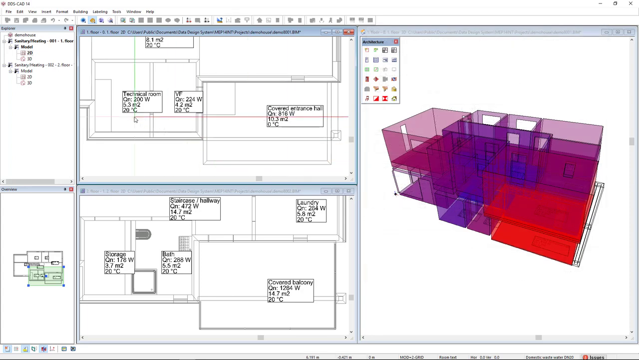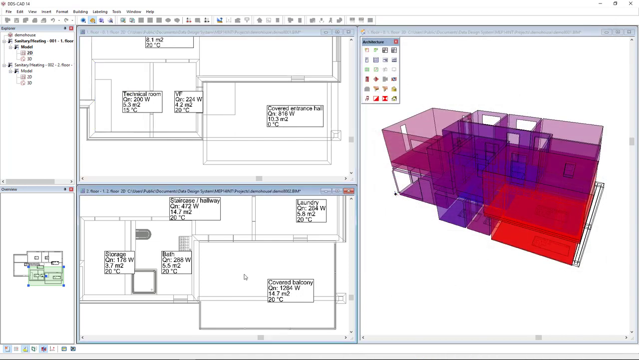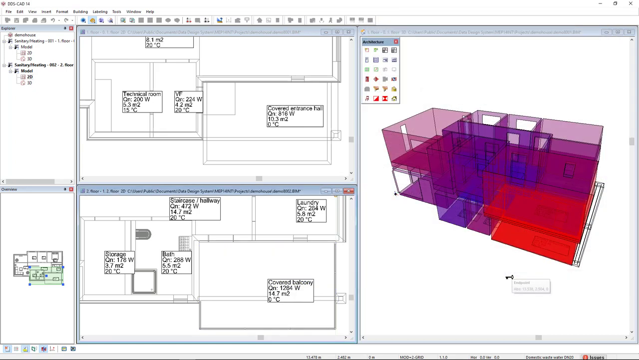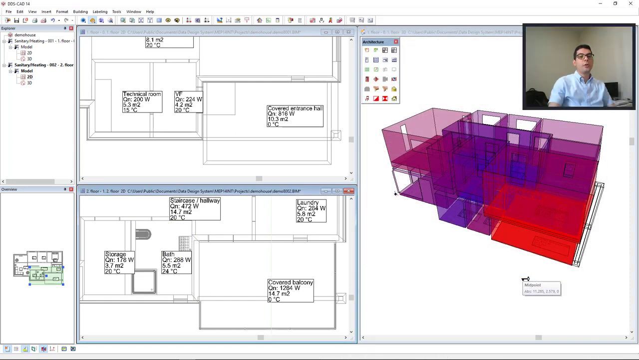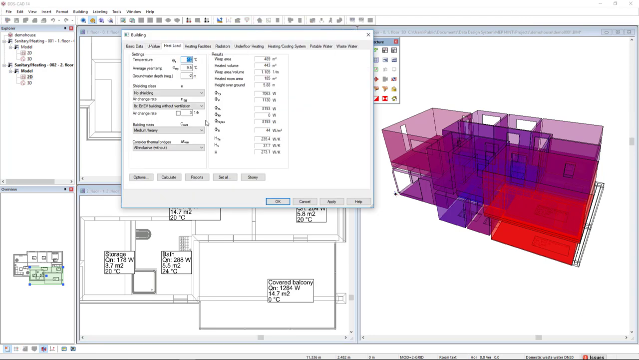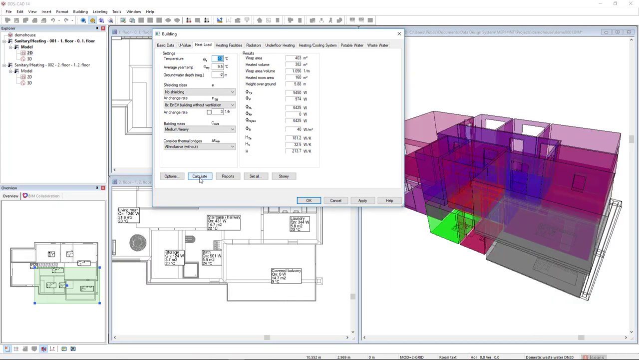In a technical room, I will change the room temperature to 15 degrees. Also in the covered balcony, I will deactivate the heated option. And in the bath, I will set the room temperature to 24 degrees. Now I will rerun the heat load calculation, building and calculate. I'll click OK to see the results in the model.